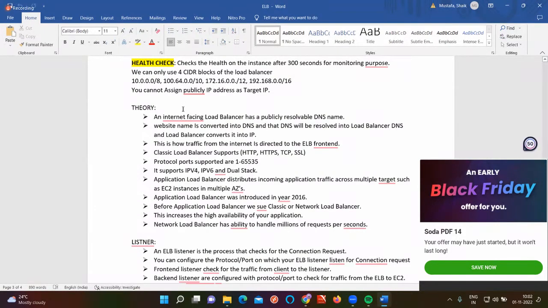So an internet facing load balancer has a publicly resolvable DNS name. So the load balancer will always have it. The meaning of DNS is domain name service.